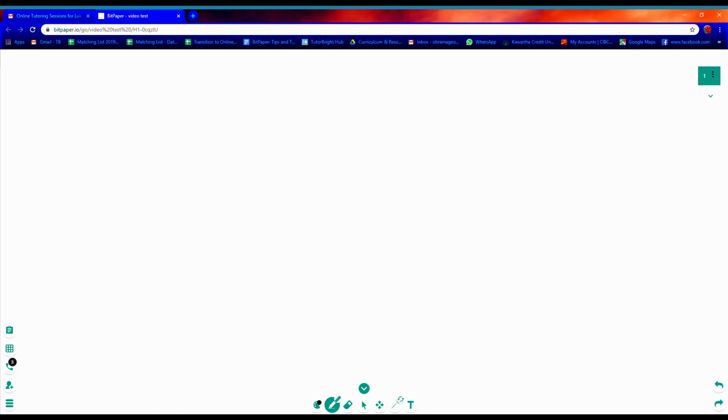All right, great. So this is our interface. This is what Bitpaper will look like when you first open it, just a blank white page, unless someone on the other side has already written something on there. Everything you do on this link will save, so when you return to it later, everything you did in the last session will still be on there, unless we've created a new link.